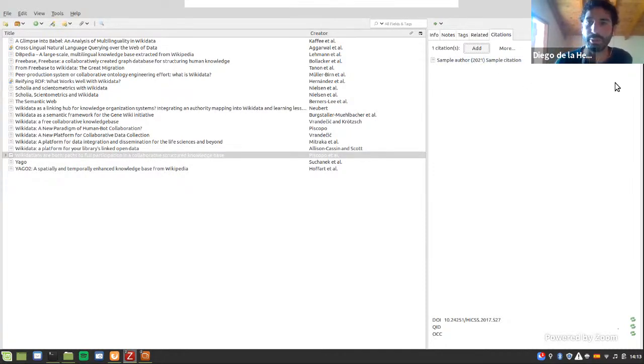So I will just remove this sample citation. And the first step to get the citations that Wikidata has for this item is to know what node in the Wikidata network corresponds to this item, to this citing item on the left.